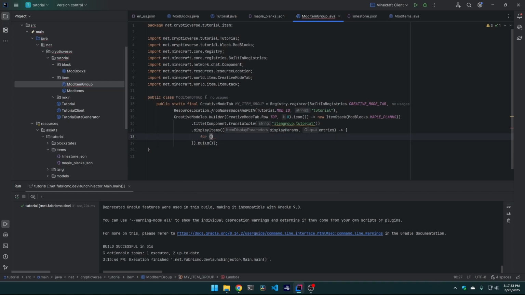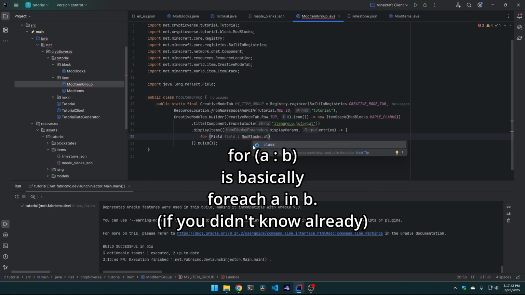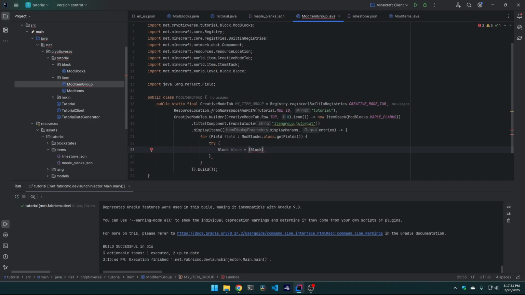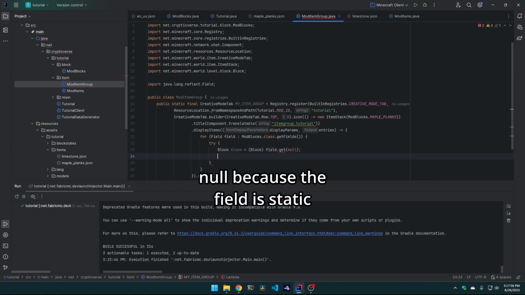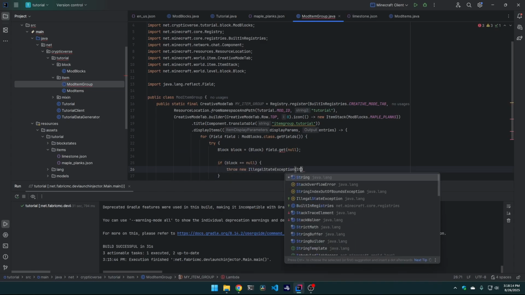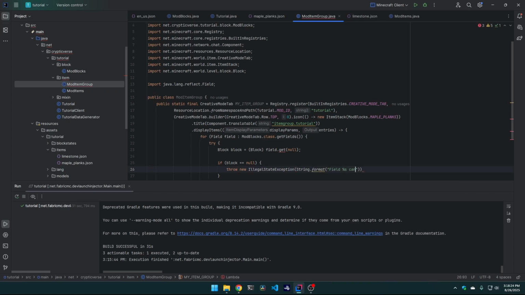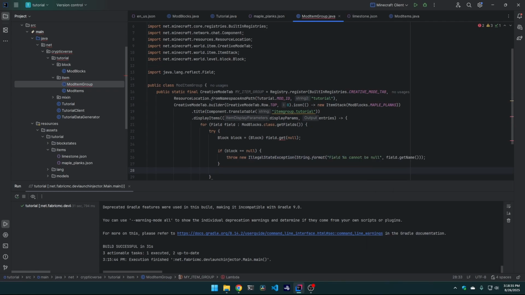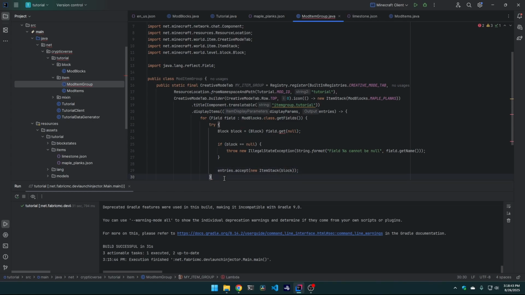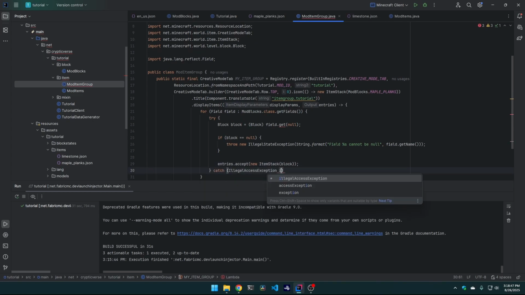So you're going to run for Field field from java.lang.reflect.Field in ModBlocks.class.getFields. We're going to try Block block equals a Block cast field.get, and then it's just going to be null. And then if block is equal to null, then we're going to throw new IllegalStateException. It's going to be String.format, Field %s cannot be null, and then comma field.getName. And then here entries.accept new ItemStack block. And then down here we're going to catch IllegalAccessException, and then we're just going to ignore this.